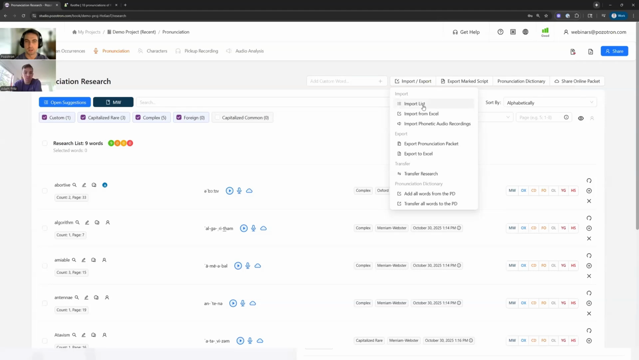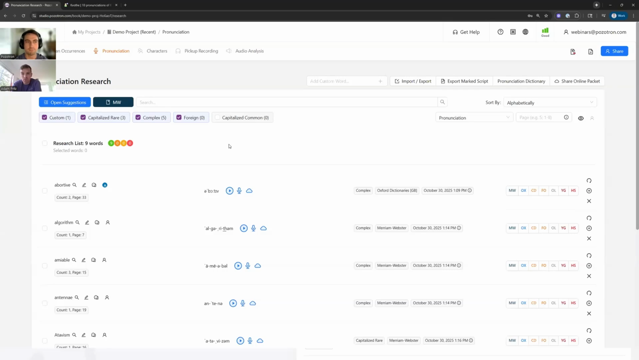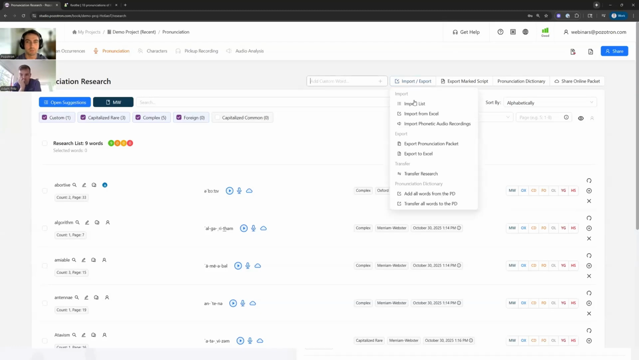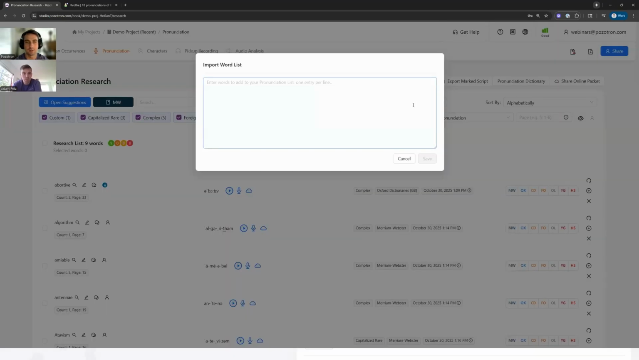So most people use the suggestions list first. They clear that out entirely. And then if you do your own read through the book, there might be additional words that you want to research. You can add any of those in here manually. You can also import entire lists of words. So I know some narrators, they do their full read through, and while they do that, they just keep a list of words that they come across. And then when they're ready to start researching, they'll import the whole list at once. And this is a really useful window here. You can upload, I believe, up to 200 words at a time.